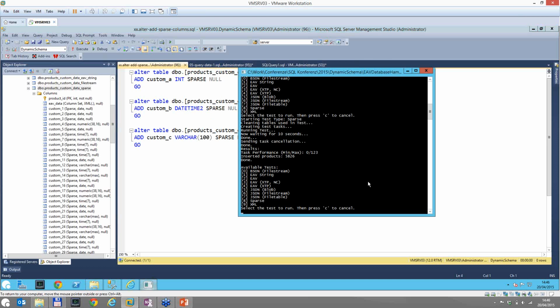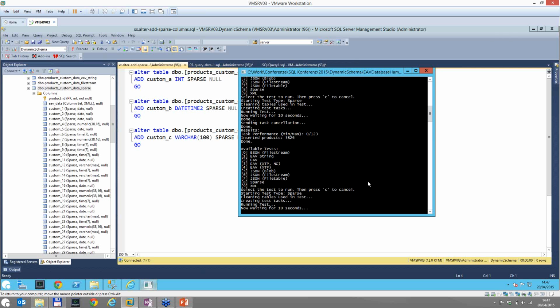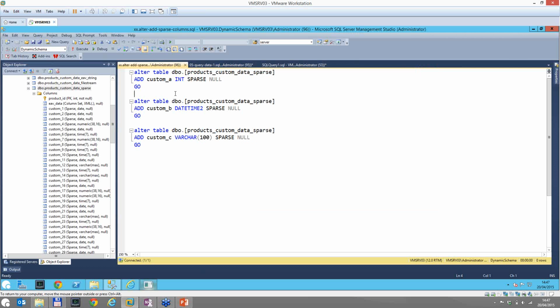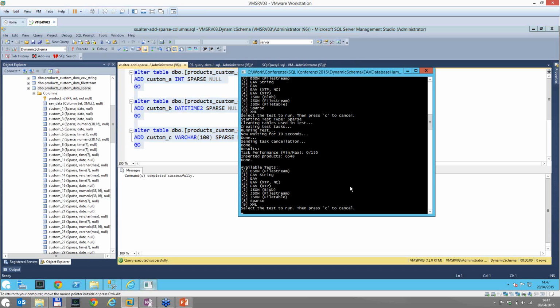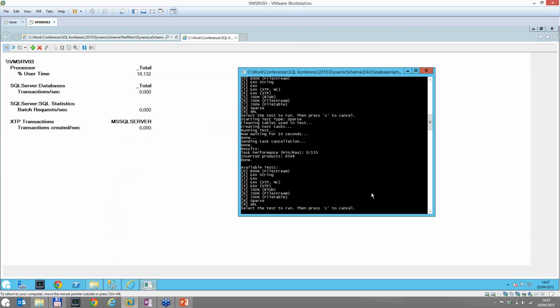So let's again test the sparse column insertion. And while I'm doing the insertion of my products, I'm also changing the schema of the table. And as you can see, the application is still running perfectly. And you will see that the number of products inserted will be very similar, here it is, to the one I inserted before. As you can see here right now, since this is a virtual machine that is also doing other stuff, we've been able to add even more products than before, so 6,000 and something.